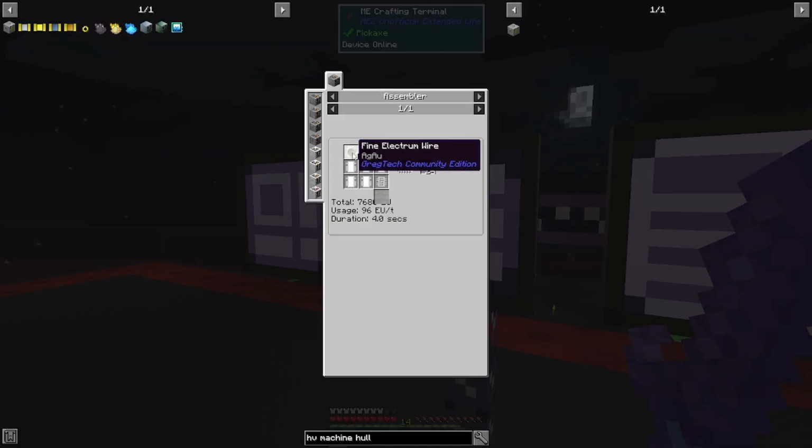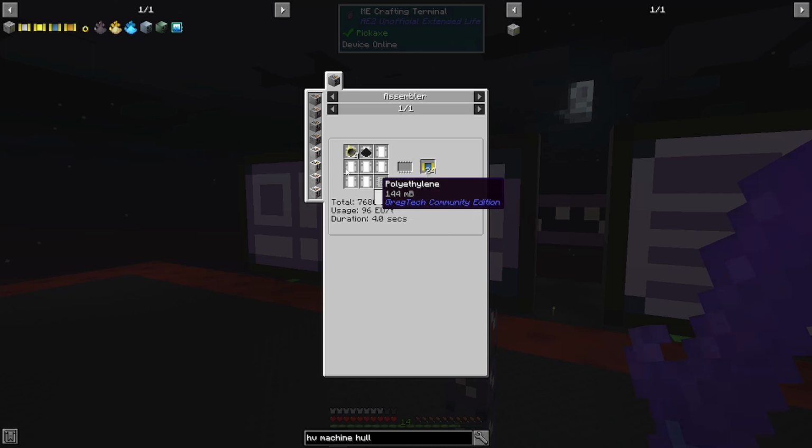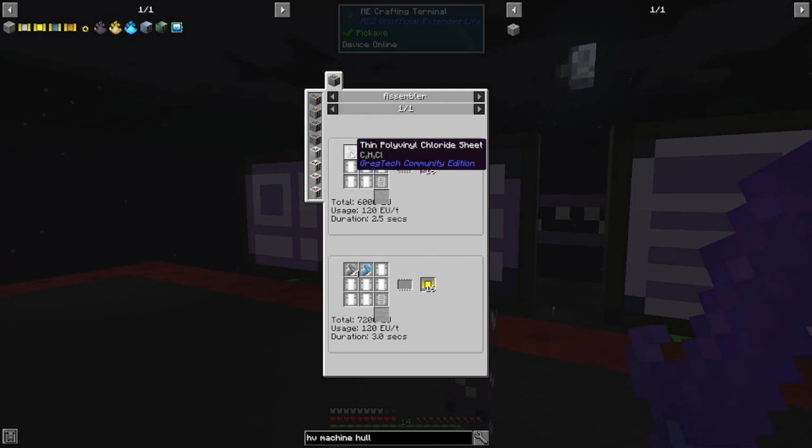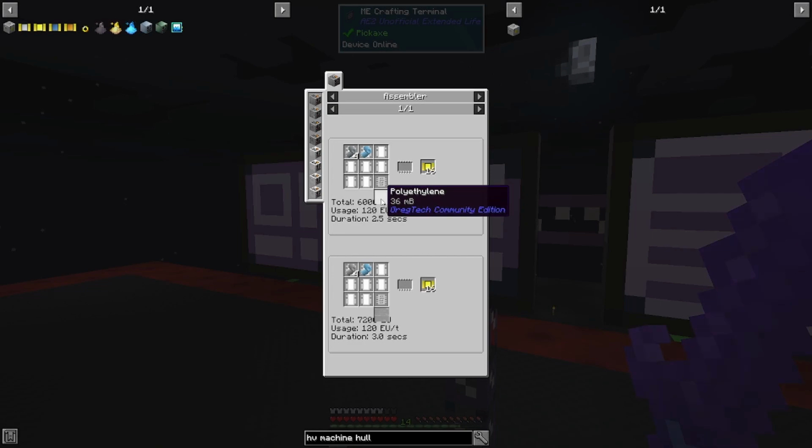Fine electron wire, we already know how to make that in the system, and again, polyethylene. And then here, aluminium foil, well, we've got automated infinite aluminium foil coming into this system. Thin polyvinyl chloride sheets, well, we've just made polyvinyl chloride, and again, polyethylene.